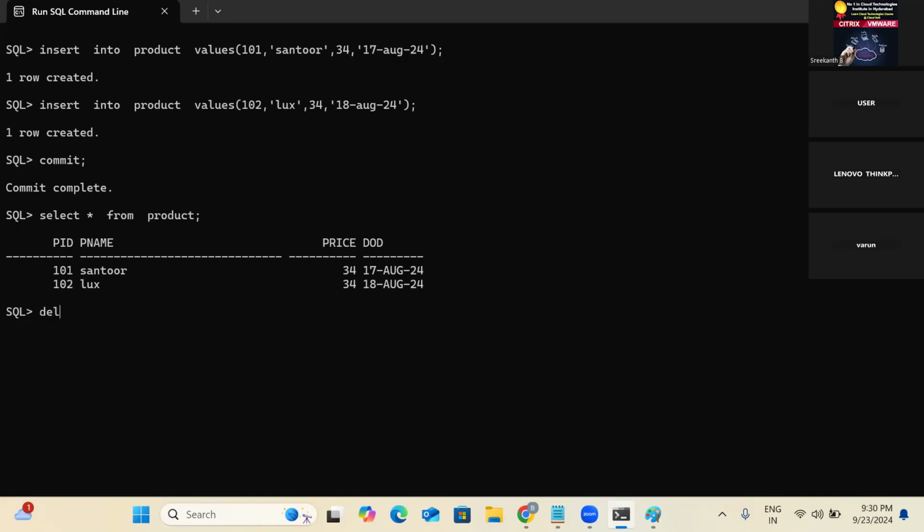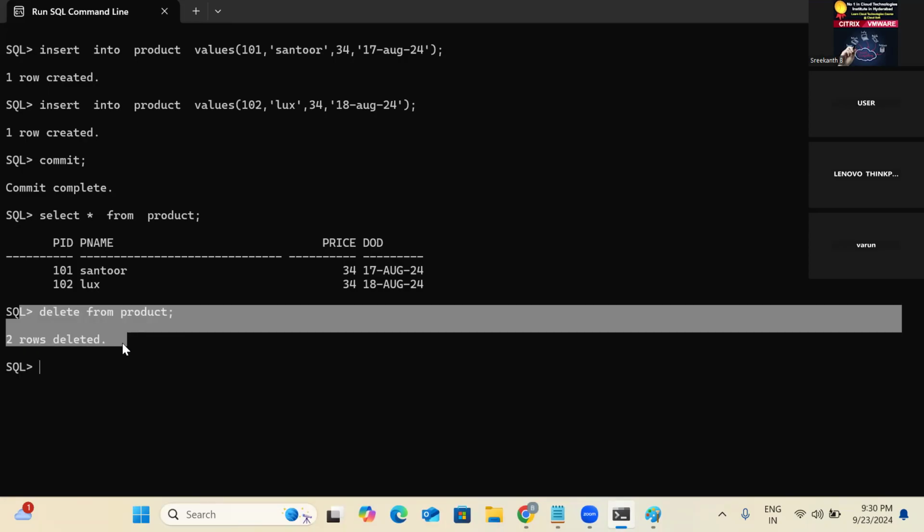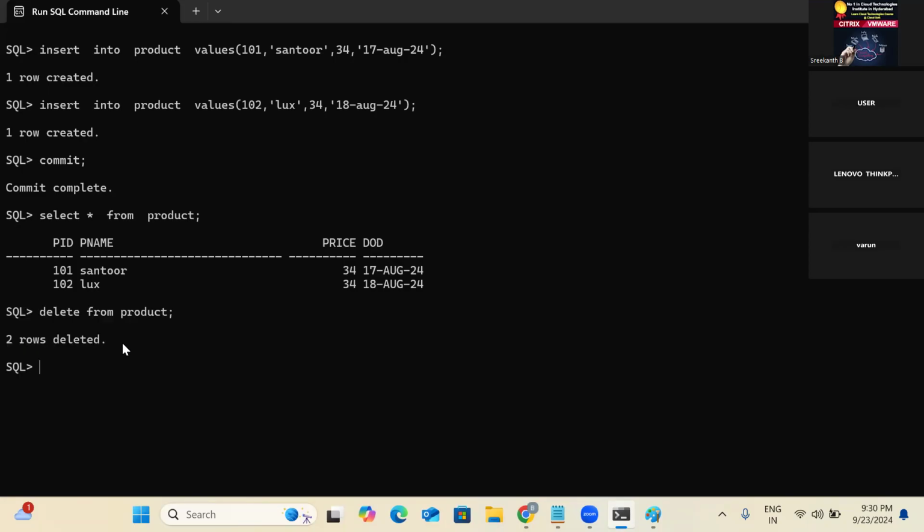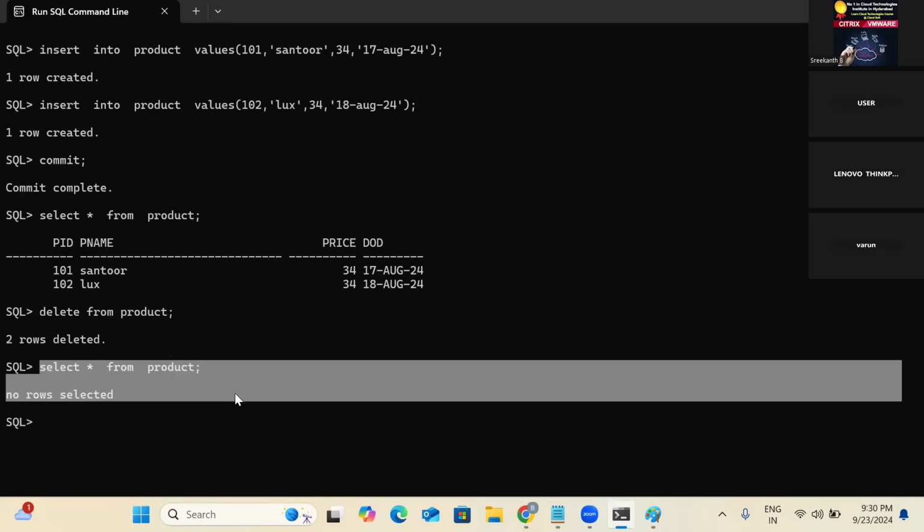Let me delete that. I want to delete all records here. Done. Two rows deleted here. After deleting the records, let me check the table here: no rows selected.